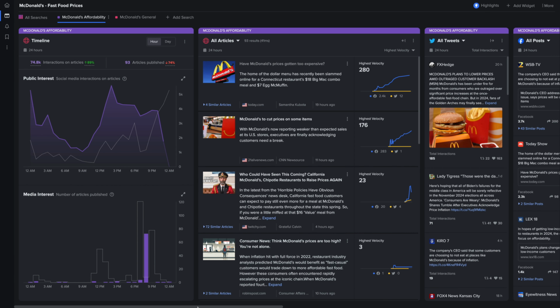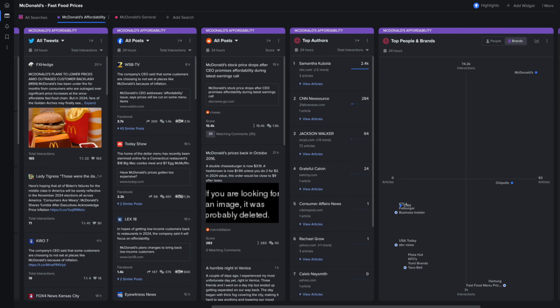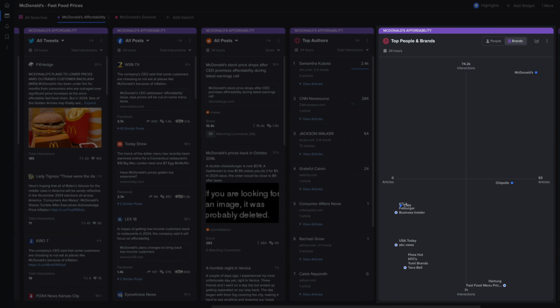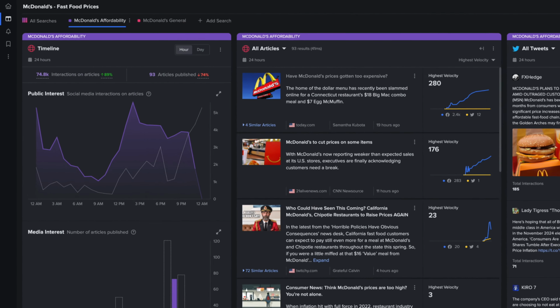What are they? Content widgets present a feed of posts from all web articles and social media including Facebook, Twitter, TikTok, Instagram, Reddit and YouTube. There are also widgets that display the top websites, authors and communities, as well as our new AI-powered widget used to instantly identify the people and brands driving conversations. The most versatile widget is the timeline visualization.